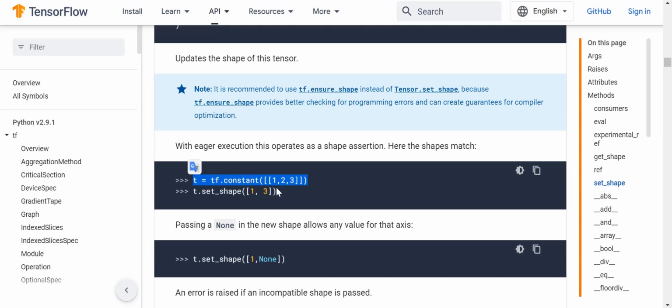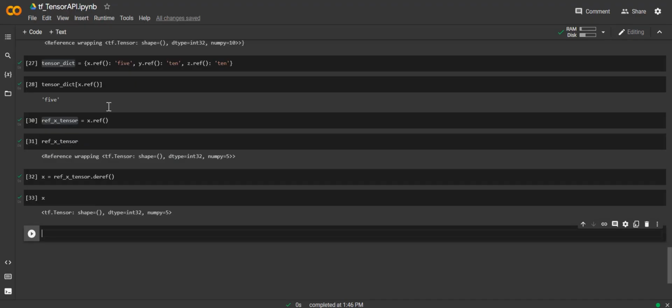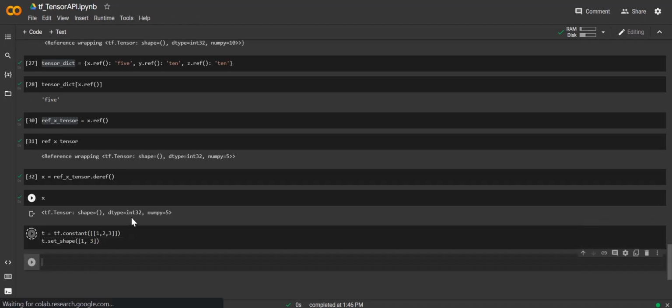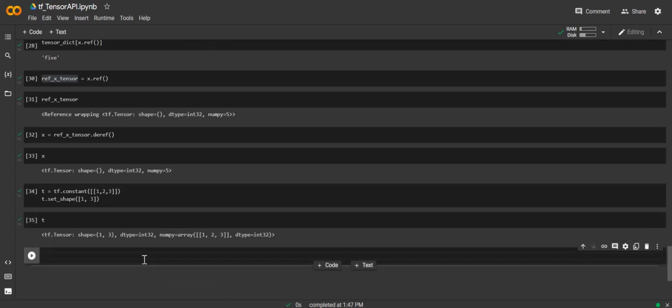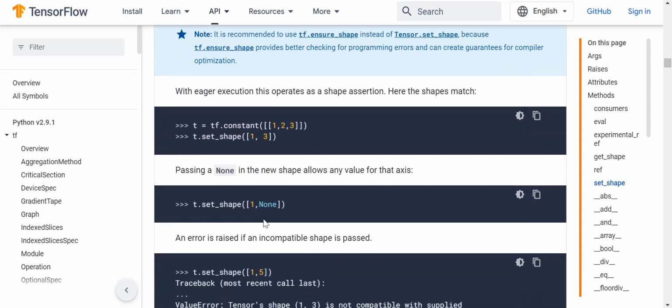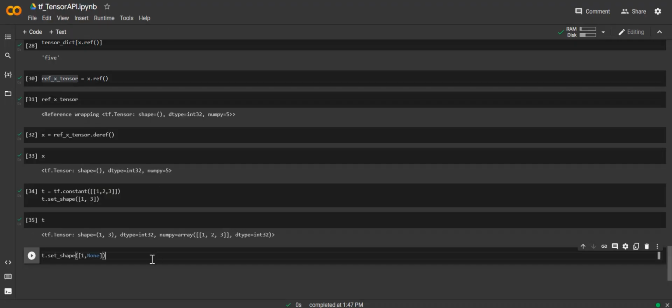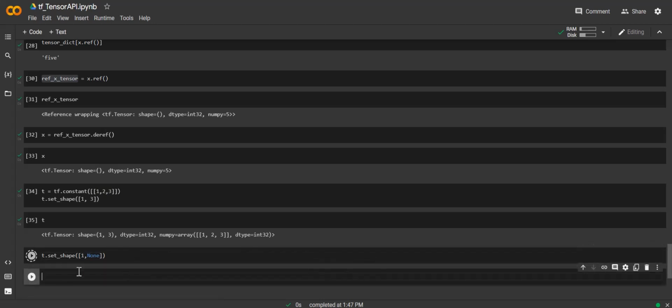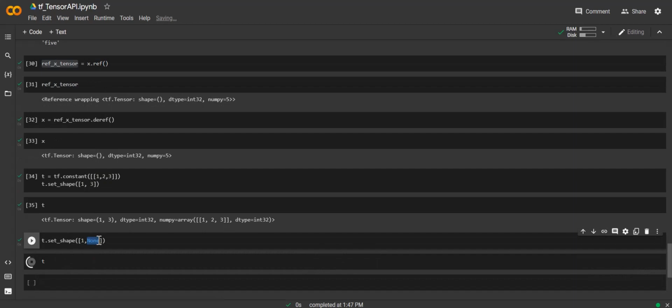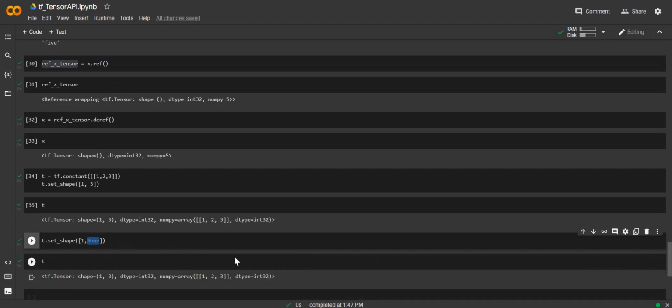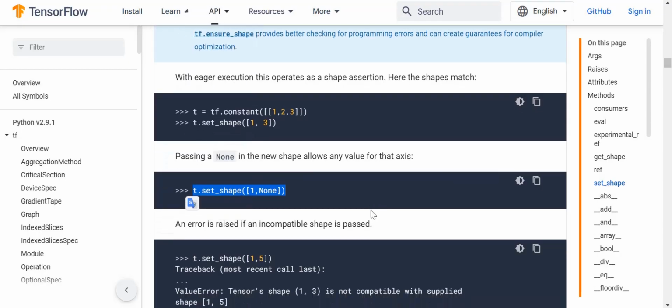Suppose you have this tensor t and you want its shape to be now (1, 3), you can do the same. And now if you print t, it's currently the same shape, but if you pass in None for some axis, then again it will auto-compute what shape should fit there, and it retains the shape.